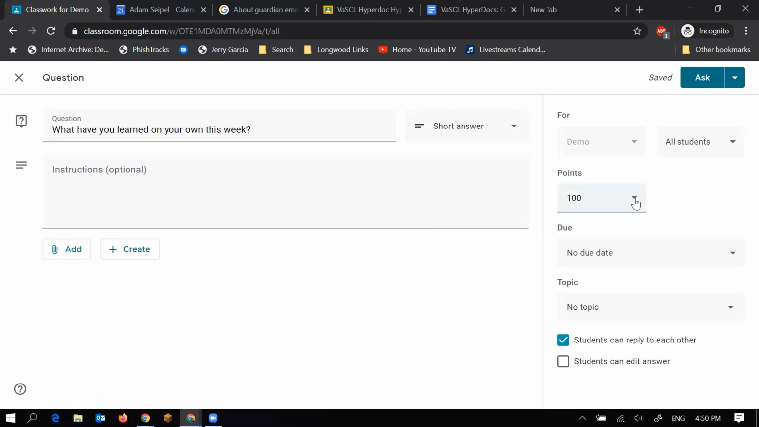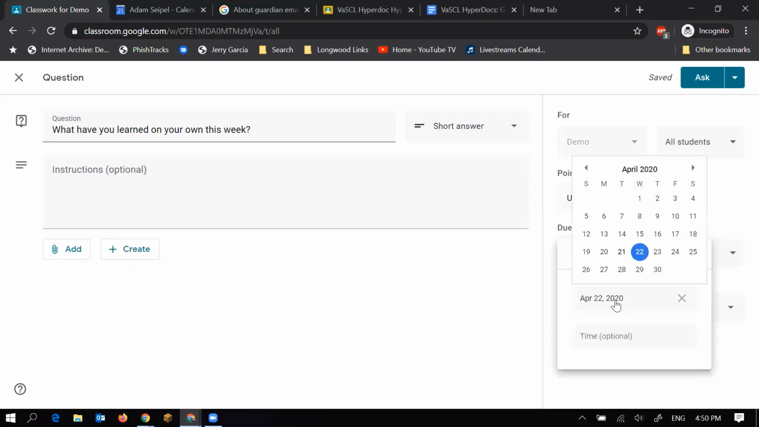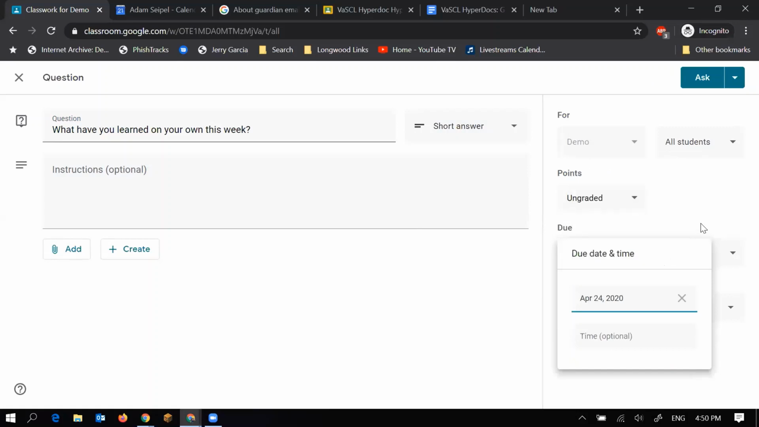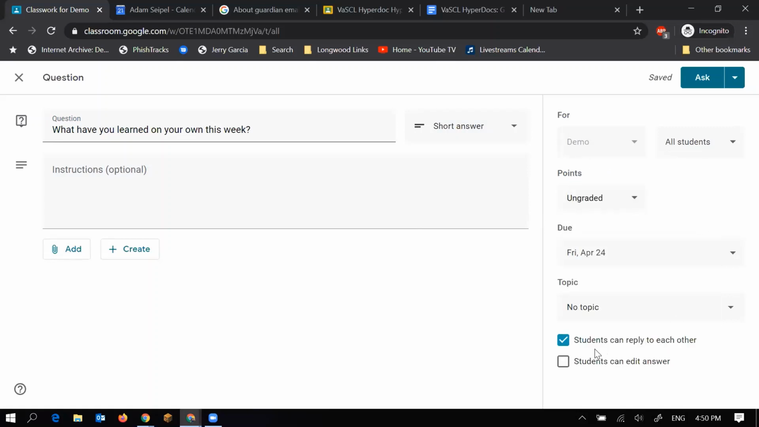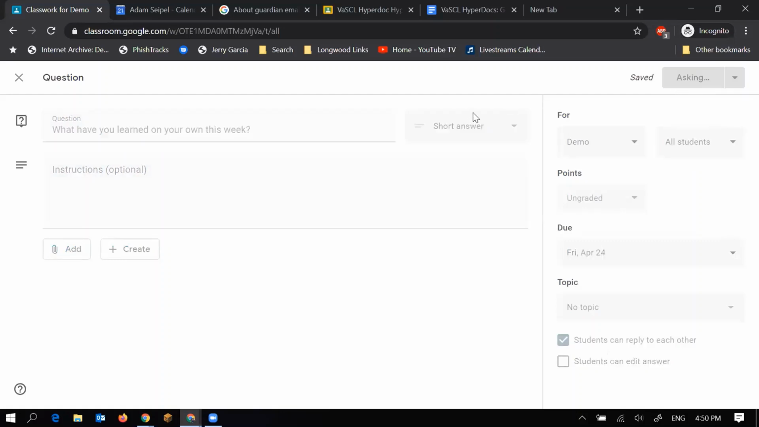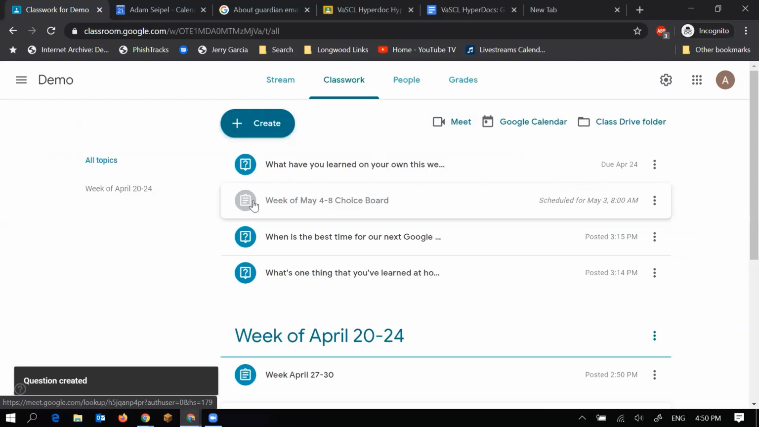On the right hand side, I'm going to make this an ungraded assignment. Due Friday. And finally, students can reply to each other. I can start to build in that community and have people see, oh, well, my classmate learned how to bake, or this other classmate learned how to play guitar, whatever it might be, and we can build that in. Just like before, I can schedule it. I can do it right now. And now my students can go in and start to reply to each other.